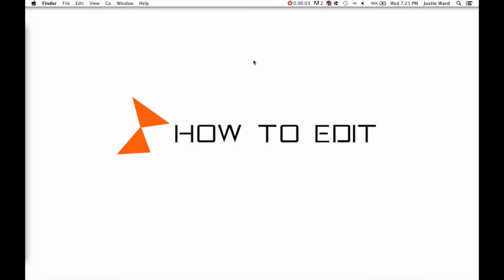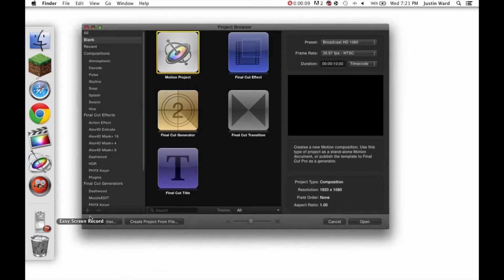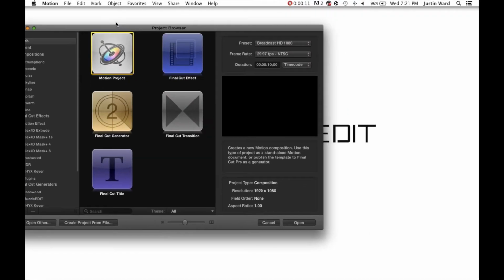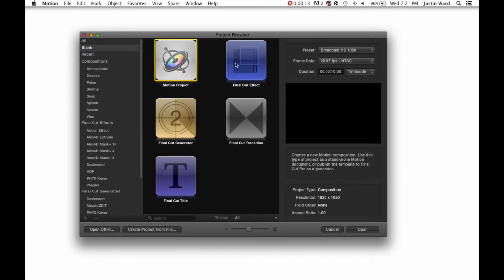Hey everybody, today I'm going to show you how to motion track in Motion 5. So when you first open it, it will look like this, and you can either create a motion project or a Final Cut effect, generator, transition, or title. We want to select motion project.